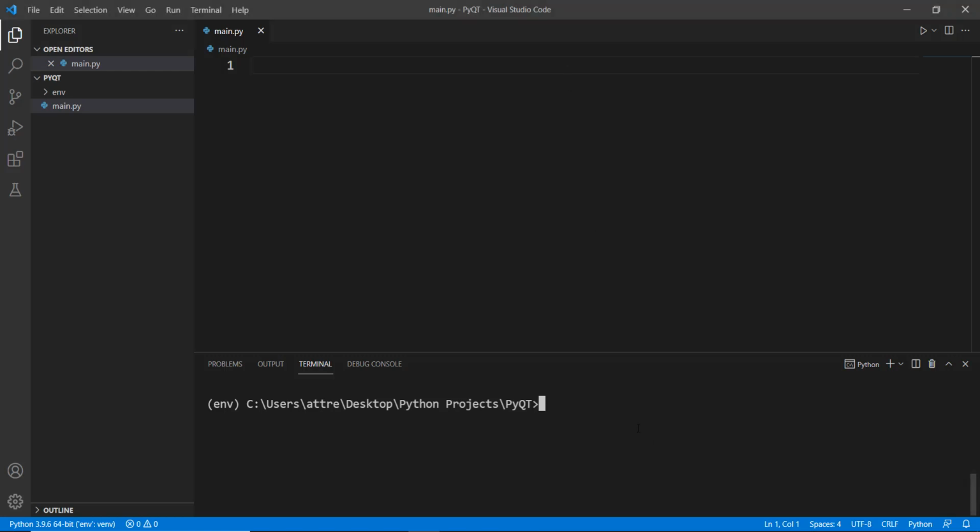So first of all, obviously you need to install PyQt if you haven't already done. You just need to write pip install PyQt5. And you can use whatever editor you want. I'm just using Visual Studio Code because it's free. So pip install PyQt5, and I've already installed it, so I'm not going to install it again. So now we just need to import PyQt5 into our code.